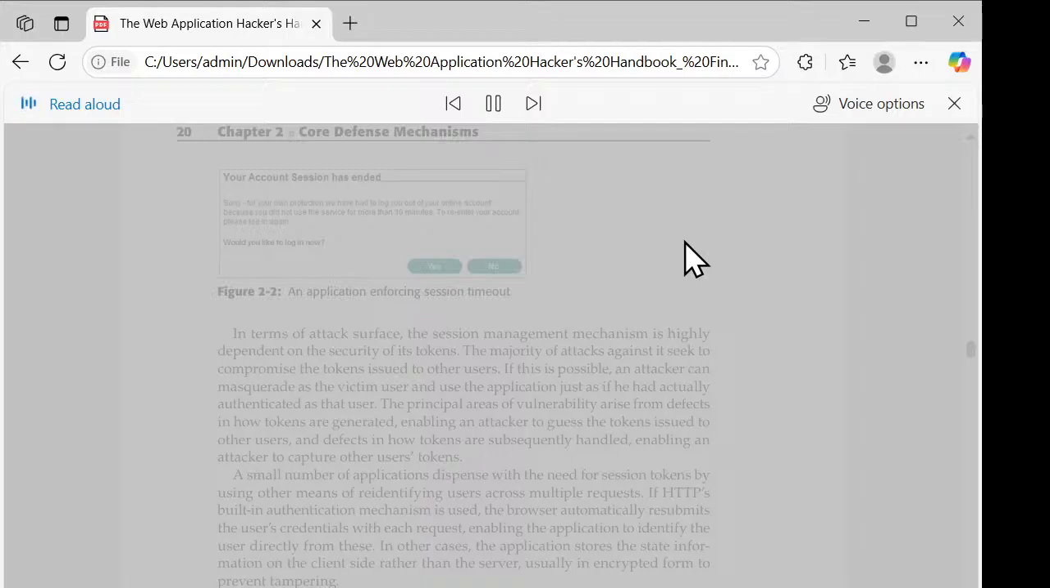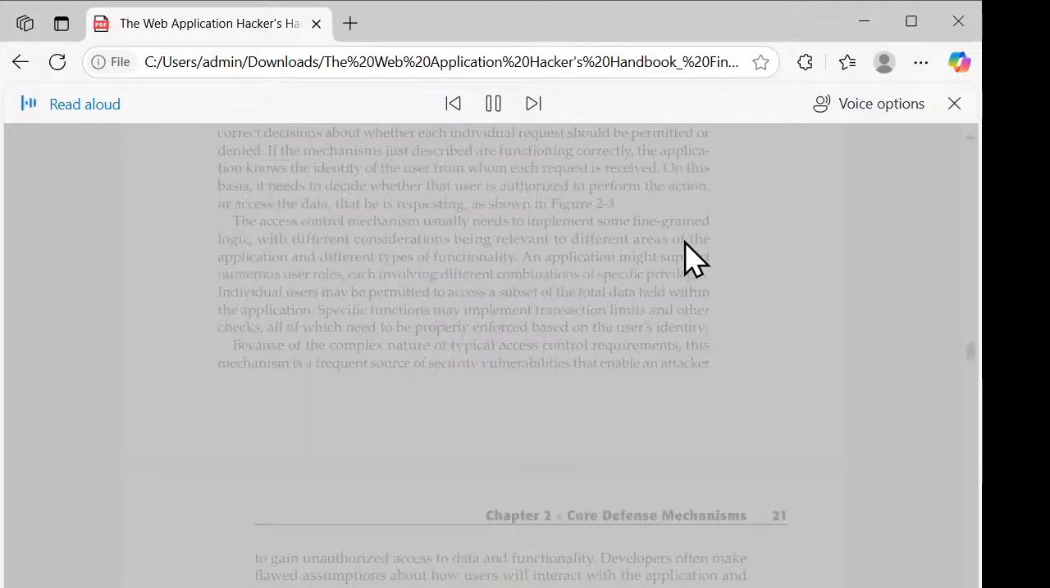Access control. The final logical step in the process of handling user access is to make and enforce correct decisions about whether each individual request should be permitted or denied. If the mechanisms just described are functioning correctly, the application knows the identity of the user from whom each request is received. On this basis, it needs to decide whether that user is authorized to perform the action or access the data that he is requesting, as shown in Figure 2.3.